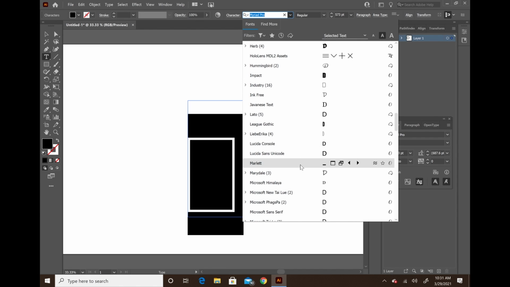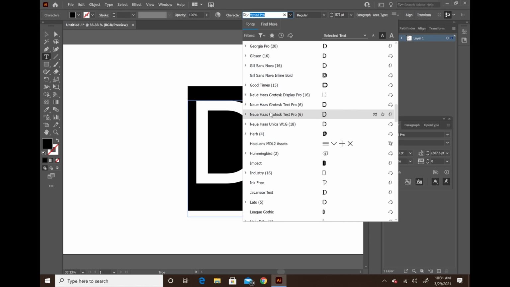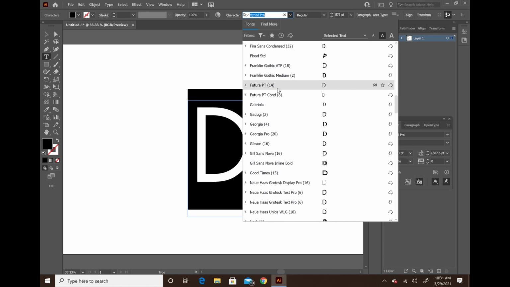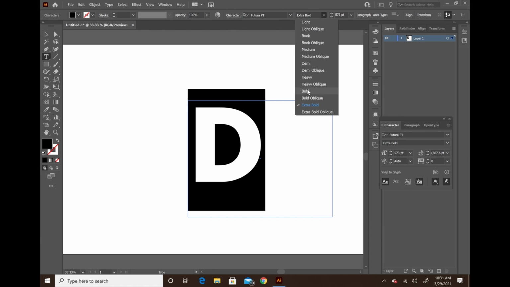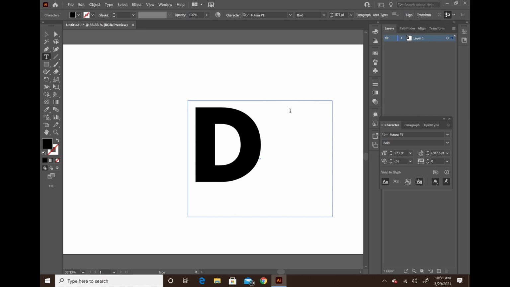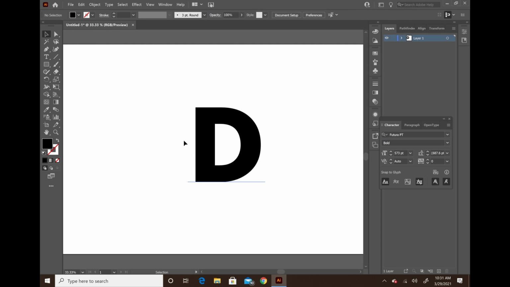Let's see, what's one that I like? Do I have Helvetica? Futura is pretty good. Can't go wrong with Futura. Let's try bold. So that's a pretty good starting point. I like the thickness of it. It's got a nice simple shape to it. So we'll start with that.